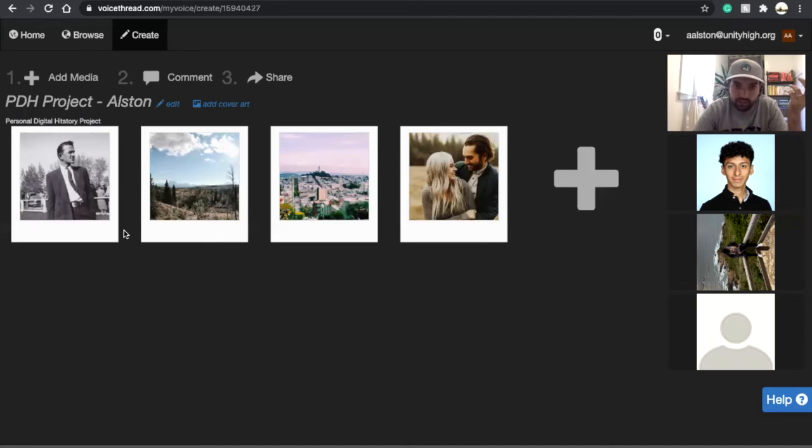Okay, so I have four here, four photos. This is a picture of a picture. So this is an actual photograph that a picture was taken of. These are all just digital photos. I didn't have an example of a picture of an object, but that's another example that you could have done.